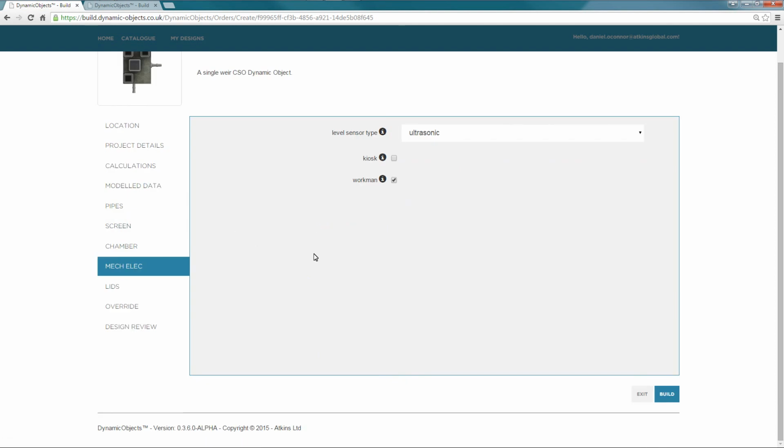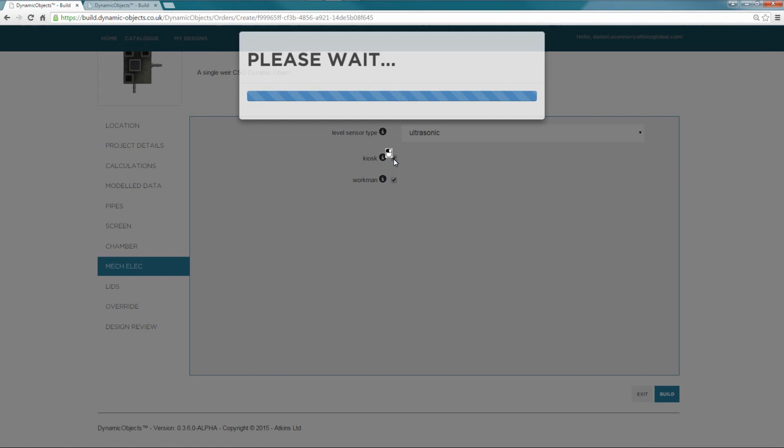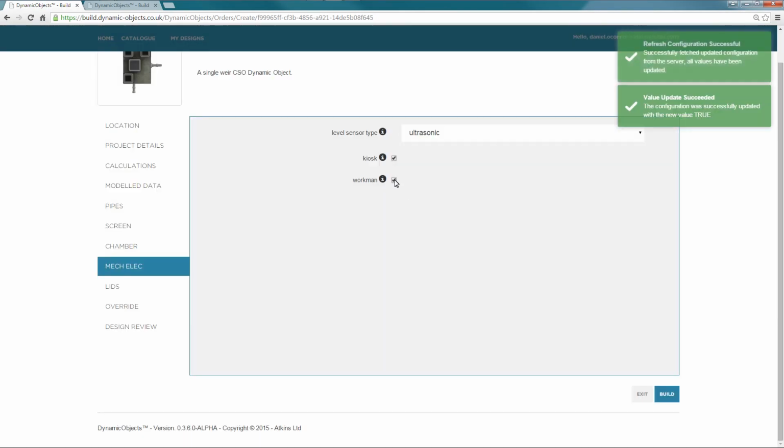And we've got a mechanical electrical page, which at the minute is very simple and will probably get more sophisticated in due course, but it's offering us different types of ultrasonic probes and ultrasonic level sensor types, both or none. Ultrasonic's pretty normal. You can have a kiosk included in the model, and you can have a workman included just for a sense of scale.